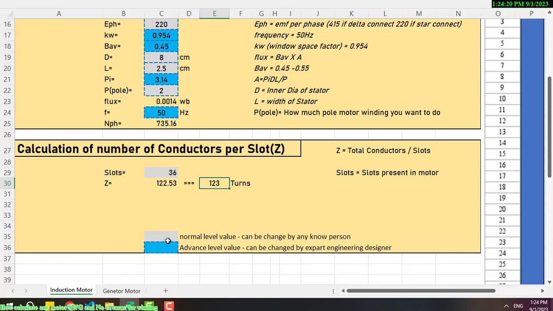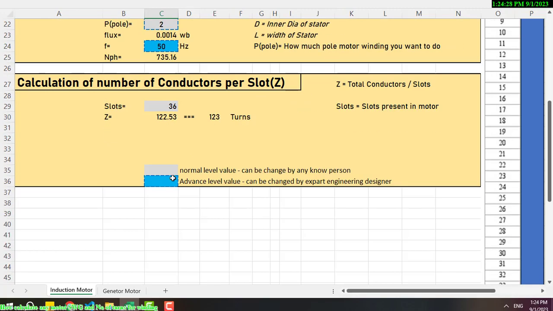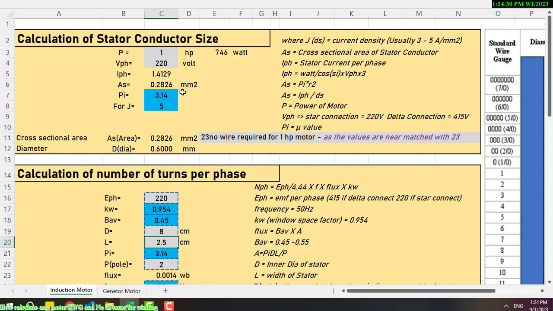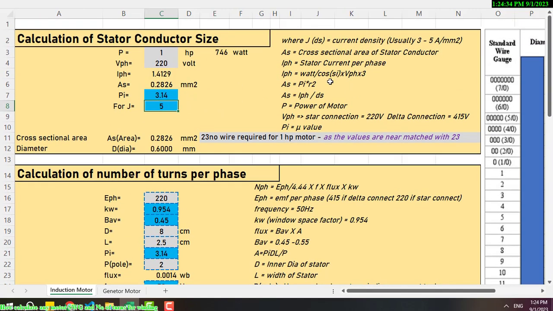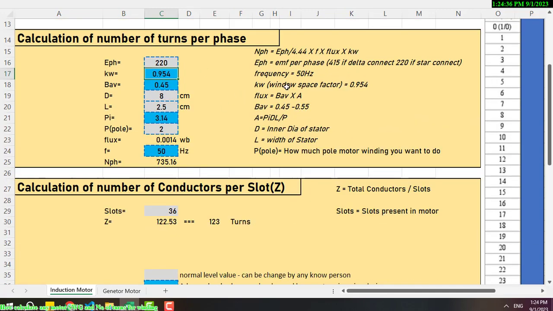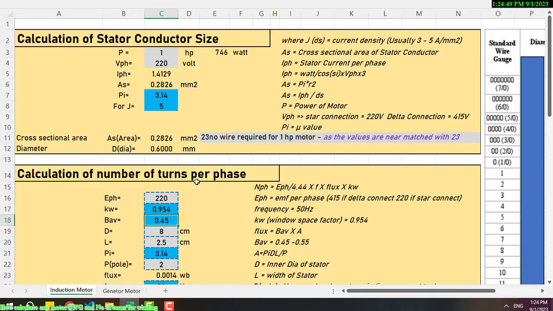Now, normal users like repair jobs can leave these values, and advanced users who are designing a new motor can change these values too, like the current density, the window space factor, and B average. So advanced expert level users can change these too.